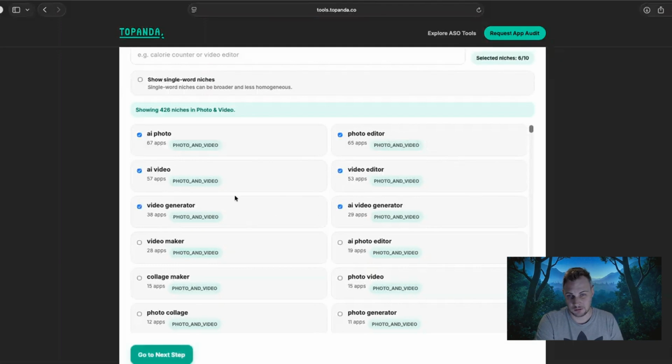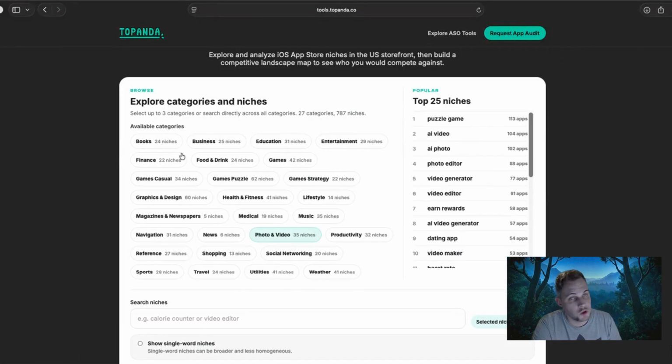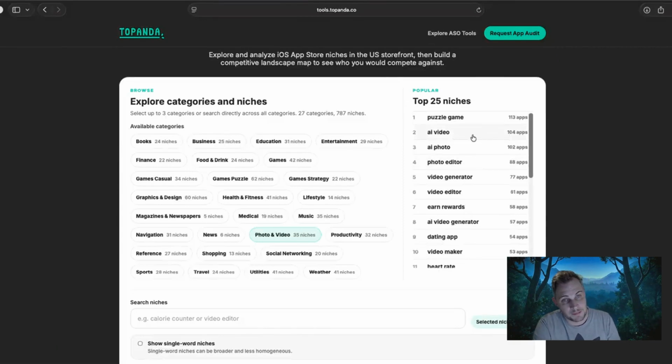You can check up to 10 things. Try to check things that make sense. So if it's a photo, probably don't check it along with the video. It's a different thing. Yes, there are apps that have both photo editing and video editing, but essentially you develop an app that's going to be focused usually on one thing. But you can do whatever you want. You can select up to 10 different niches. And you have the top 25 niches in the App Store, based on the number of apps: 104 apps recognized for AI video, 102 for AI photos, and some gaming.